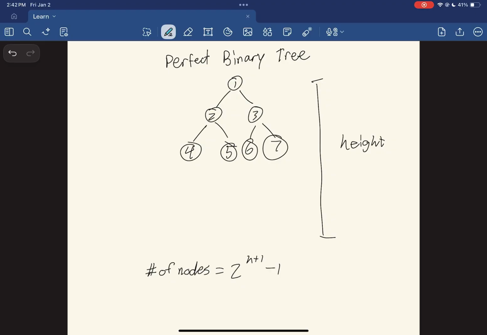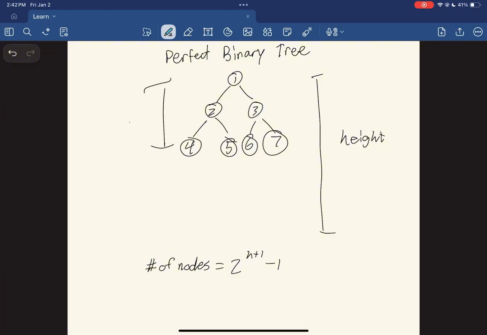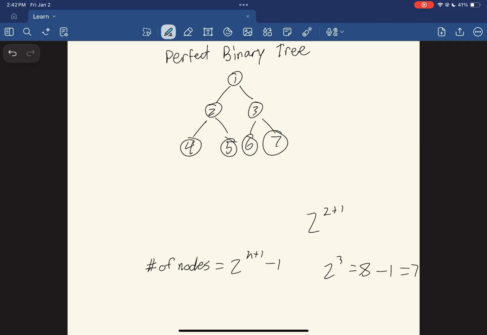Just taking this as an example, this binary tree would have a height of 2, because we're looking at this as levels. So there will be level 0, 1, 2. When that happens, let's plug it in. It'll be 2 to the power of 2 plus 1, which is 2 to the power of 3. That's 8 minus 1, which is 7. And as you can see, the very last node is 7, because I did it in number order.